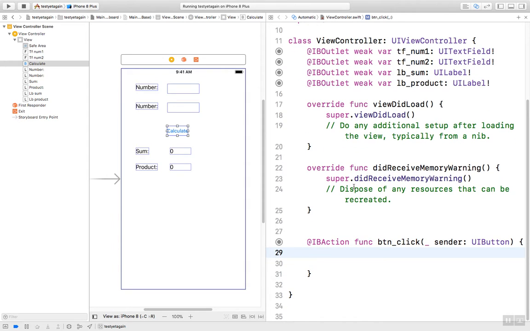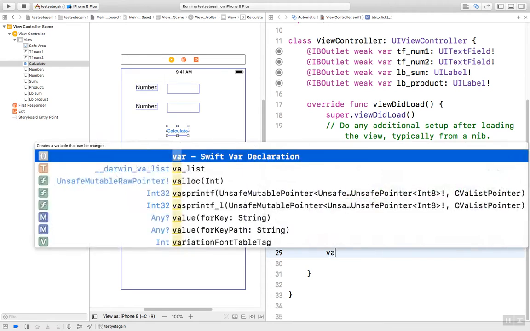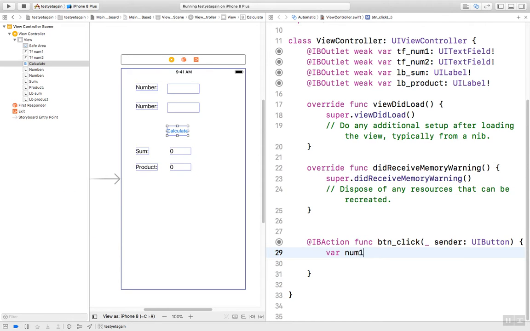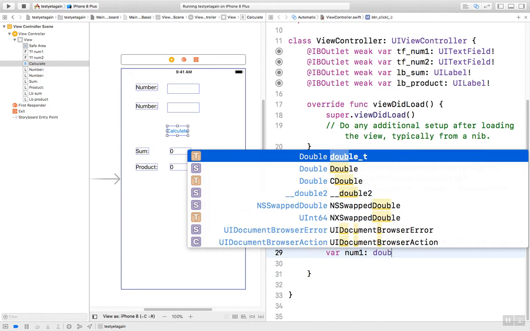Now I'll go ahead and start describing this. I know you've got a little bit of catching up to do, but it's not too hard what I'm going to show you. We're going to, of course, bring in those numbers. So I'm going to have var num1. It's a double.